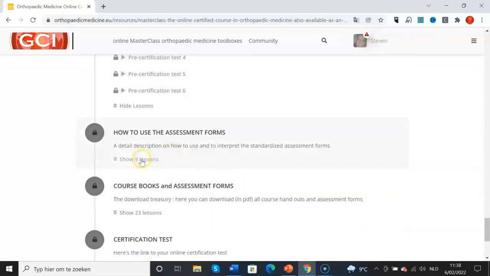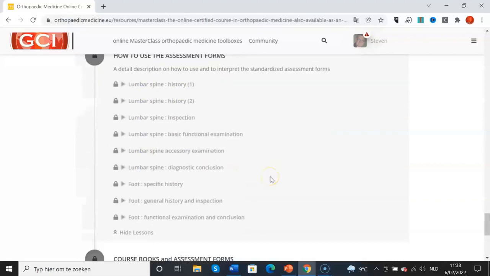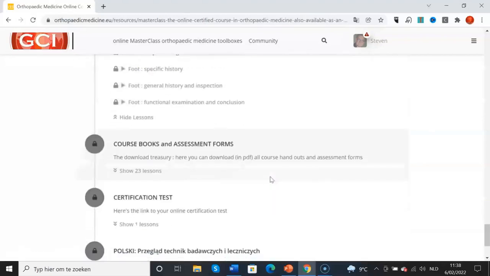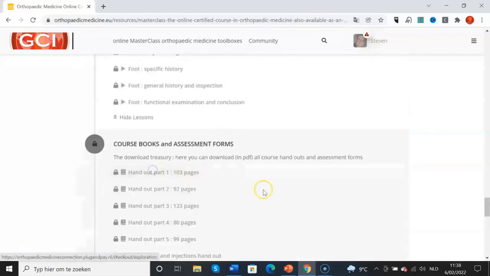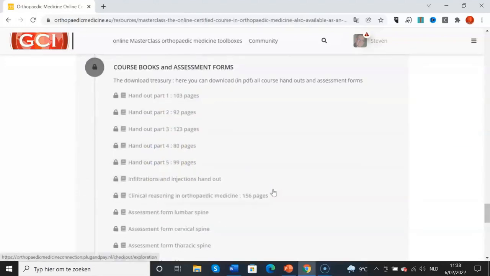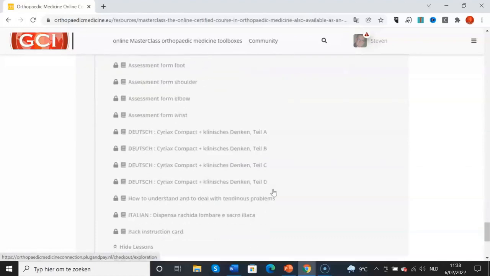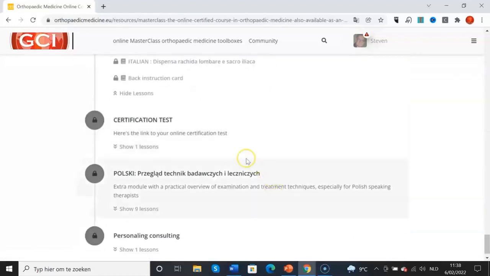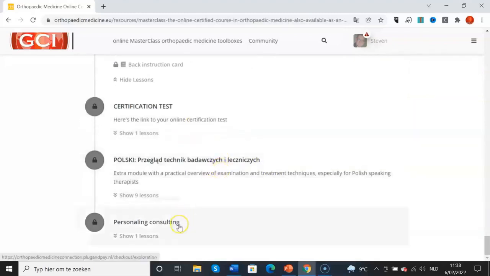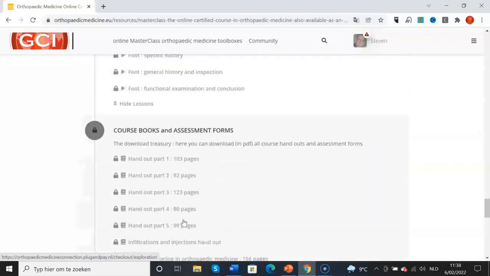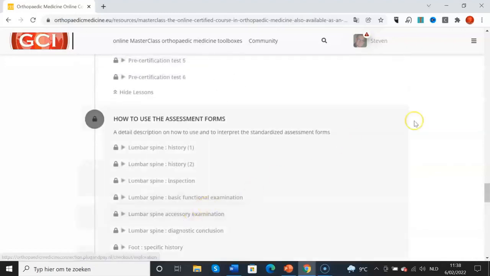I also explain how you can use your assessment forms, and super important, all the course handouts, real handouts, assessment forms, and so on and so on. You can just download them over there in PDF. And of course, there's going to be a link to your certification test, and there's also a link to the personal consulting. So the question is, how does it look?